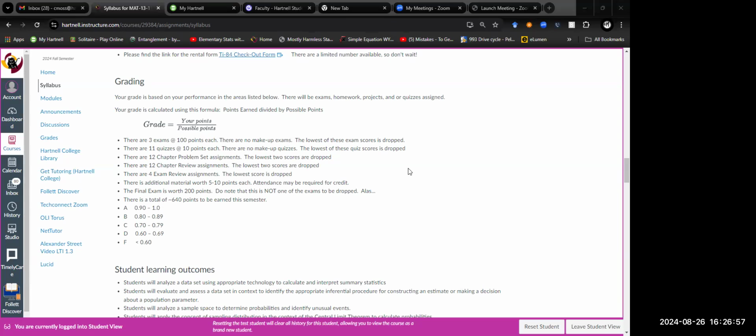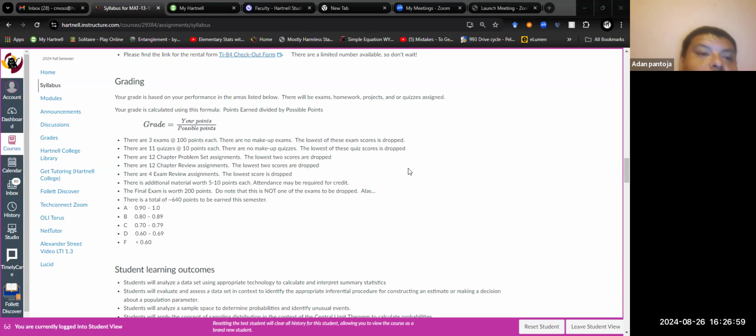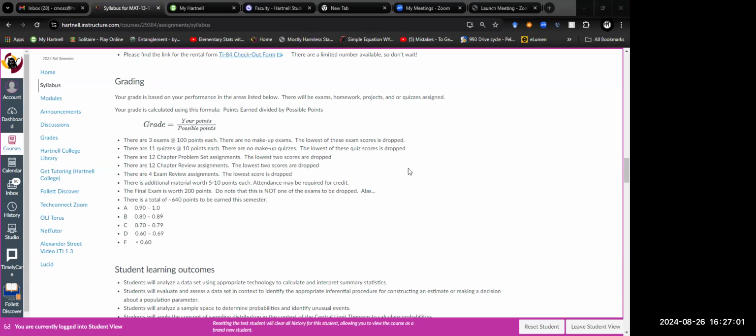I'll collect chapter homework and a chapter problem set 11 times. These are going to be worth 5 points, and I drop the lowest 2 scores. There are 12 chapter review assignments, and again, 5 points, and we'll drop the lowest 2 of those. Should say 5 points somewhere in there. Bad, Chris. We have 4 exam review assignments before our major exams. That includes the 3 exams I've already mentioned, plus a final.